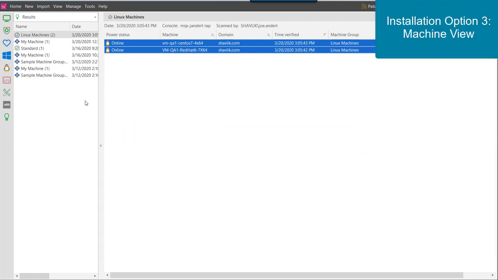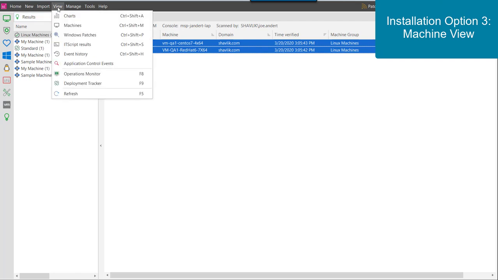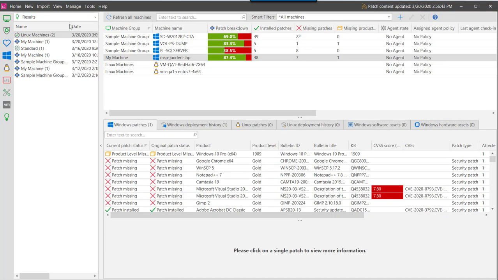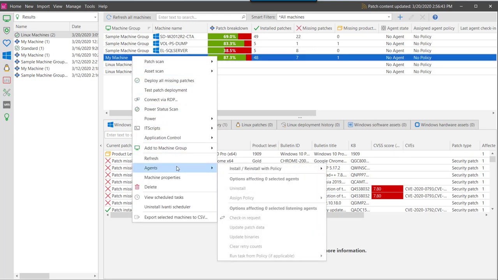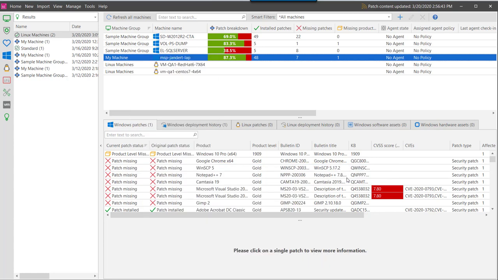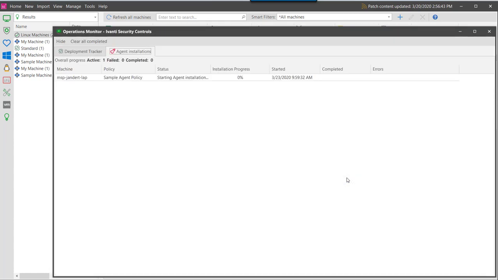For any of your other machines that you are managing, you can use Machine View. You simply select the desired machine or machines and then use the right-click menu. Let's actually initiate an installation here so you can see the entire process. The operations monitor is displayed automatically and is used to track the progress of the installation.